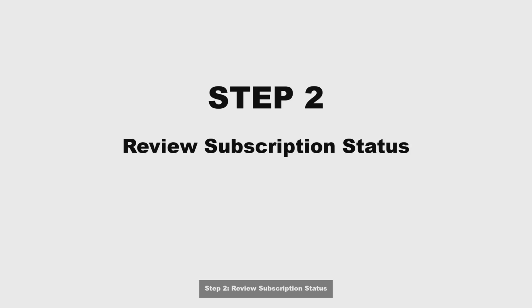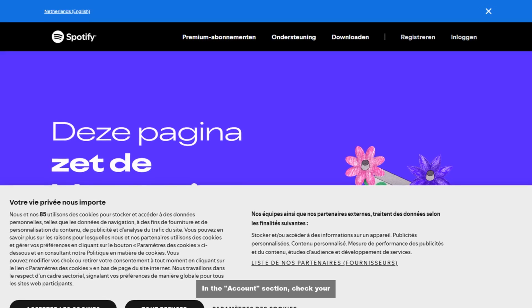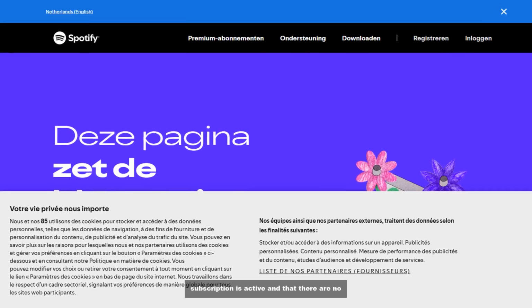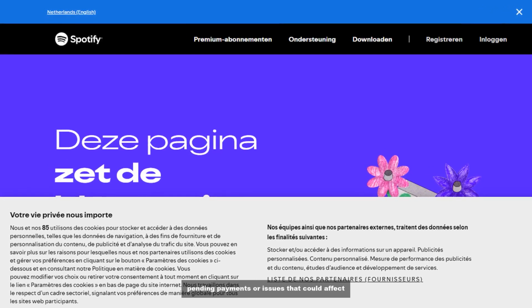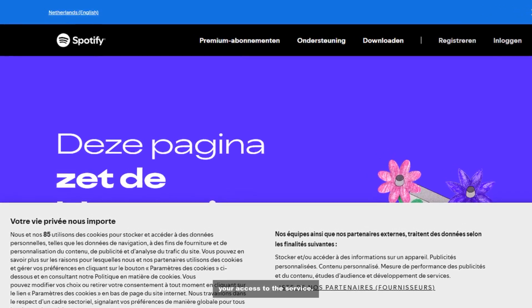Step 2. Review subscription status. In the Accounts section, check your subscription status. Ensure that your subscription is active and that there are no pending payments or issues that could affect your access to the service.